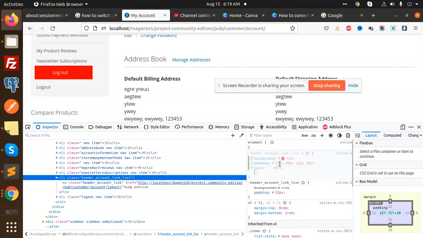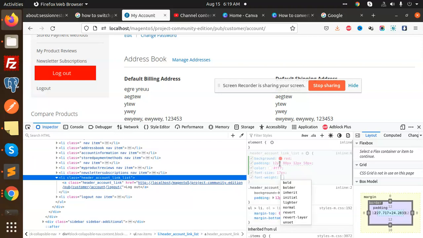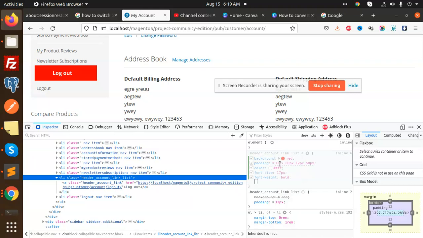You can add font size 12 pixels, or you can make it a bigger button. So you can see font weight bold. Okay, so you can see that I have added a custom button, so you can add the custom button like this. Okay, so any doubt, any query in that, just let me know in the comment section.